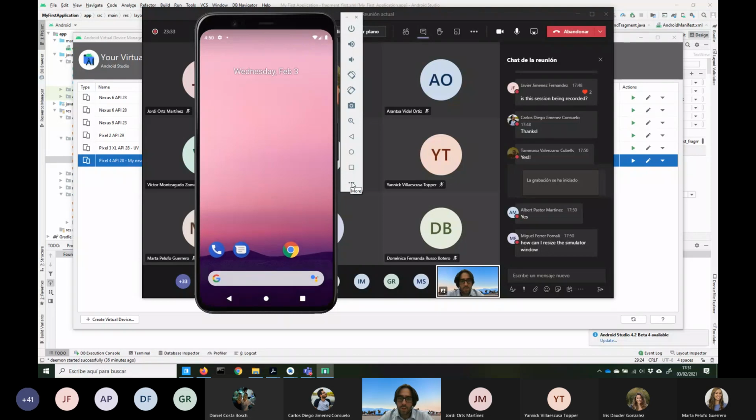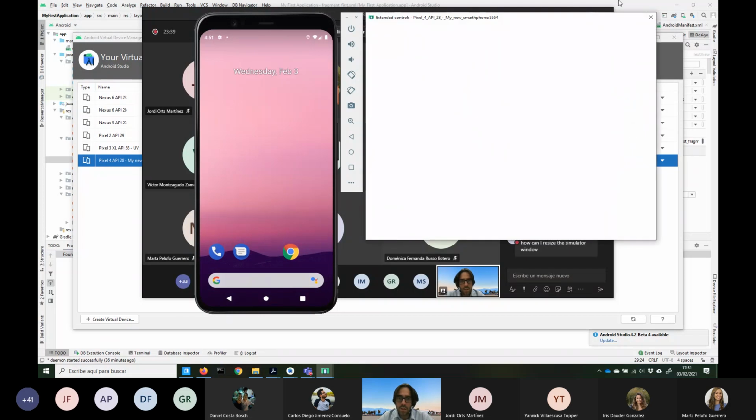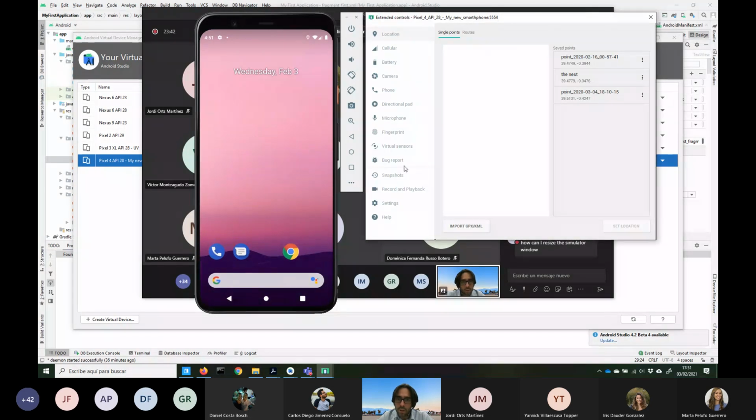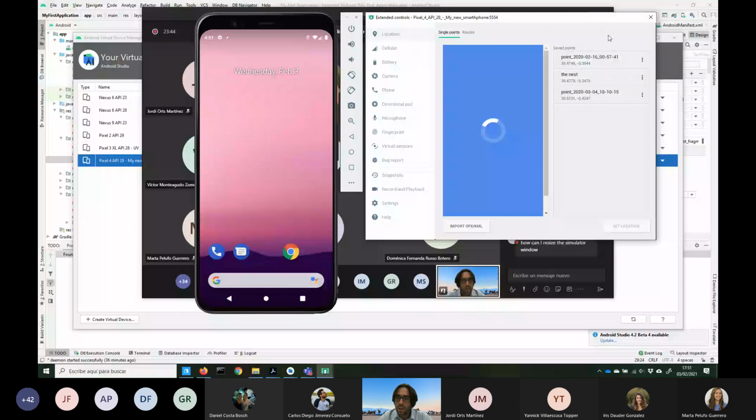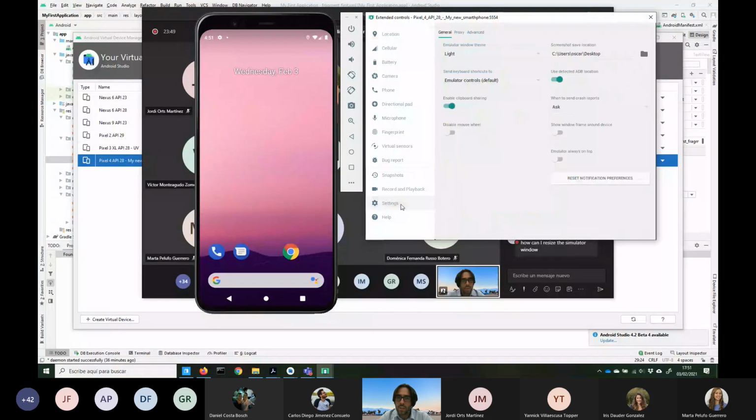I'm not sure how you can resize the simulator window. Maybe some option here. Okay. Well, when you go here, you have additional, maybe in settings. Okay, advanced. Not sure about that.